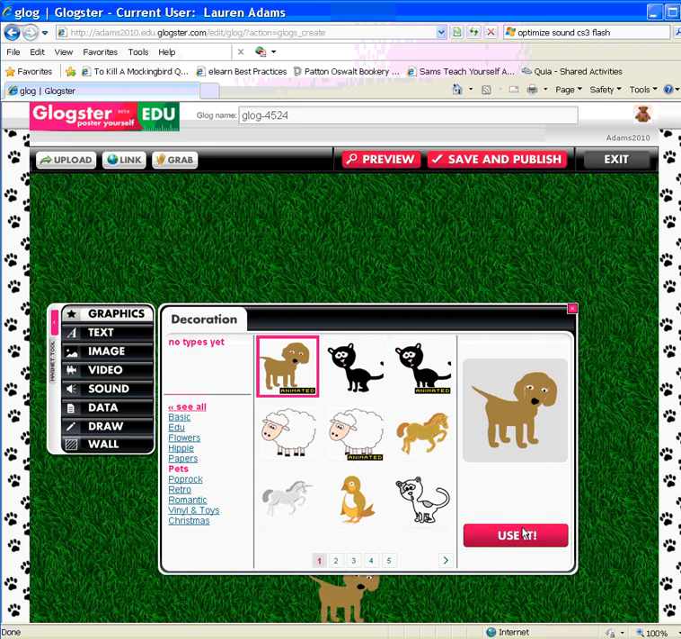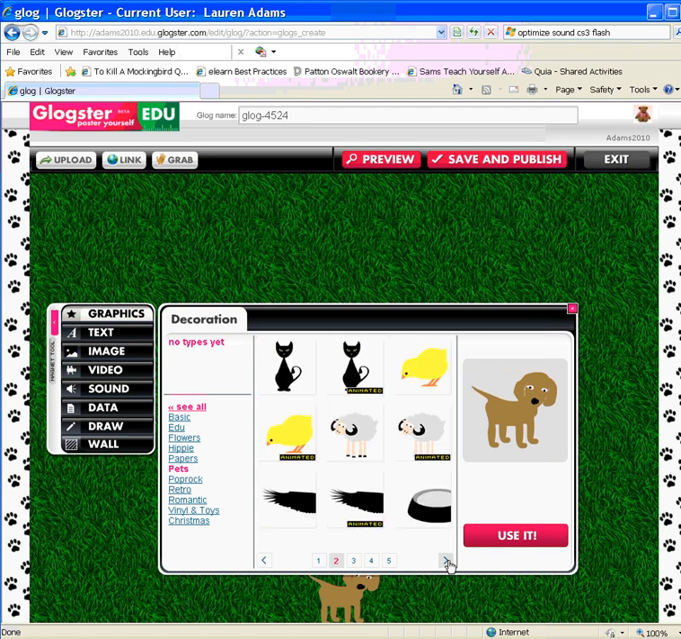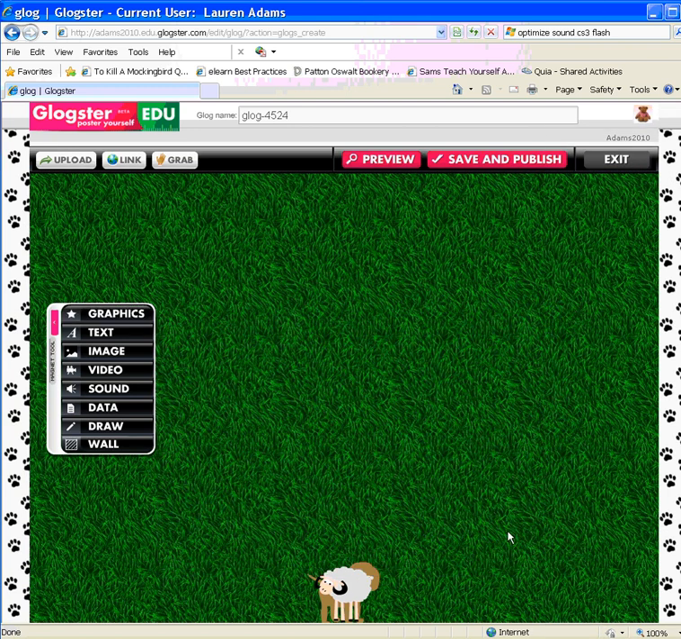This time, since I'm also going to show you a static graphic, I'm going to look through and find another graphic. Use this sheep. Same thing, when I click it, it turns pink. I see the preview. When I'm ready to use it, I click Use It. Now that I have the graphics I'd like to use, I simply press the pink X in the corner, and it'll close the graphics window.